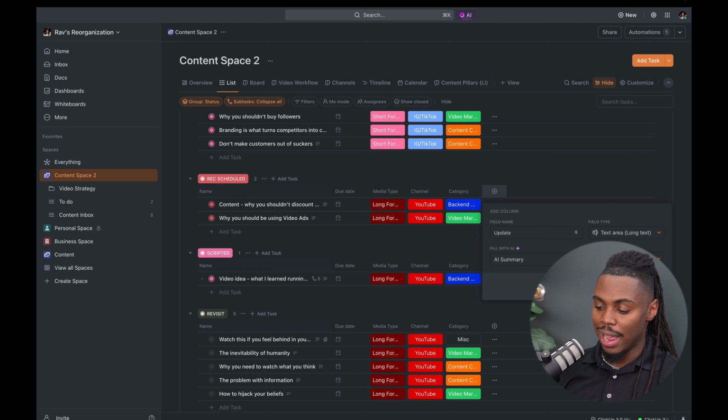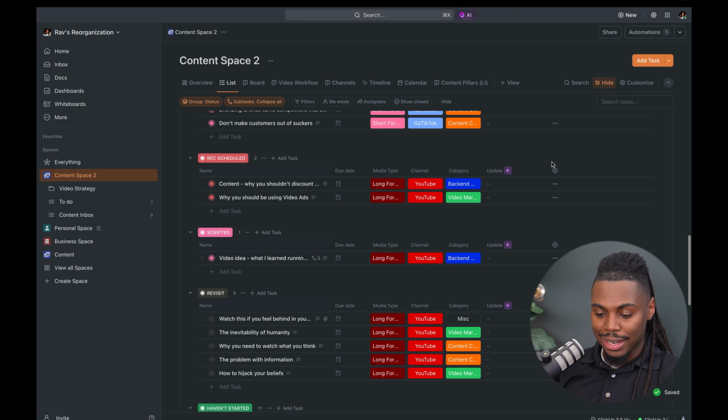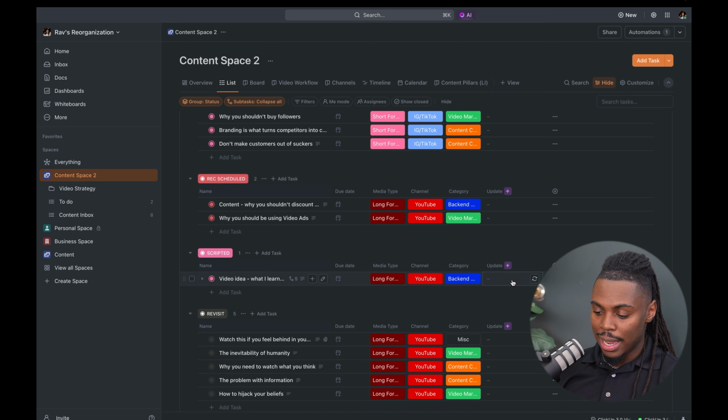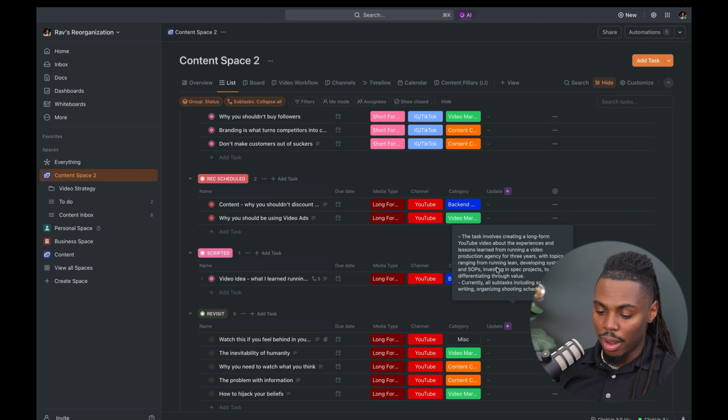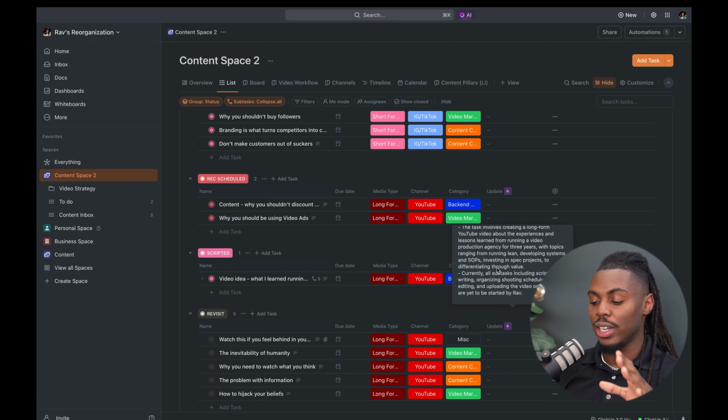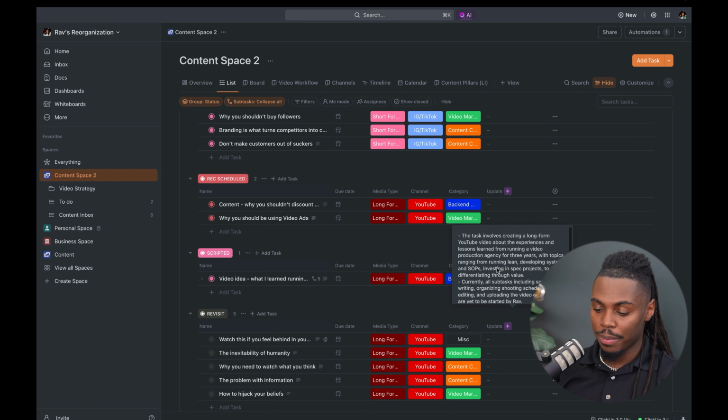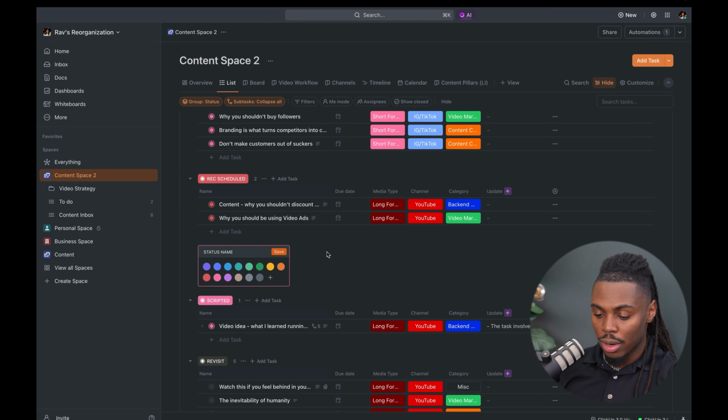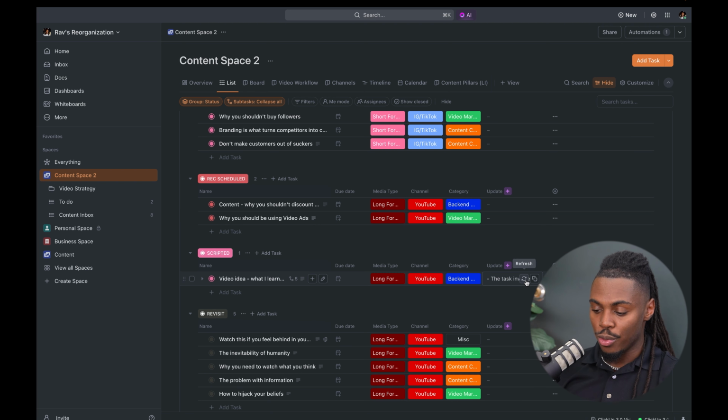In this case, we're going to do AI summary. And let's go ahead and break this down into a bulleted list. When I add that column, all I need to do is hit this column, hit this generate button, and it's going to spit out a description of the task based on, again, the description that is in the task and any associated comments, resources, etc. Now, whenever anything changes in the task, all I need to do is go ahead and hit that refresh button, and it's going to update based on those task changes. But I can also copy this text, making it really easy for me to, for example, share this task update with my team on Slack.